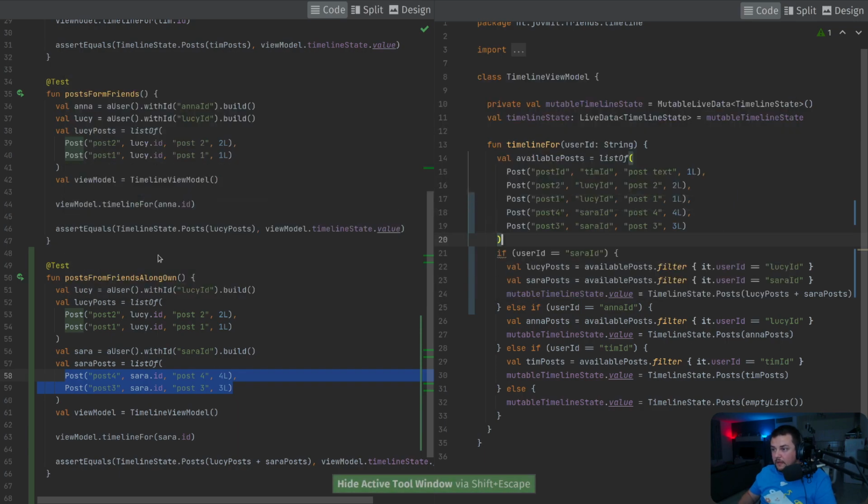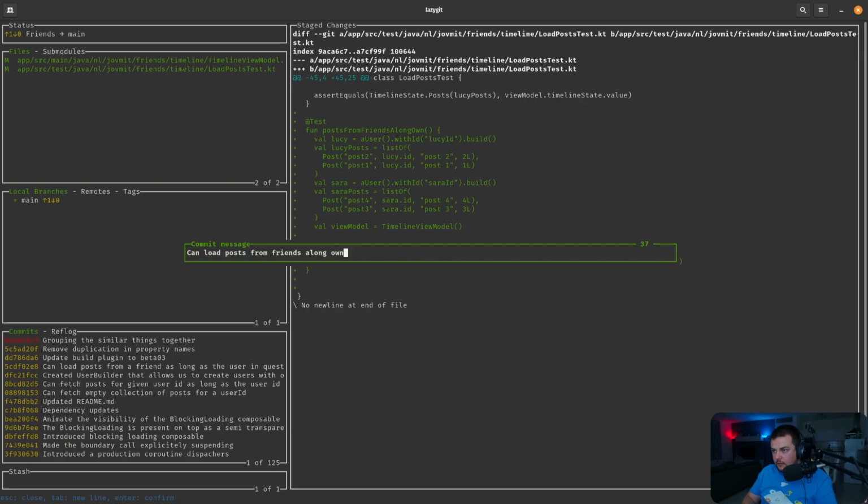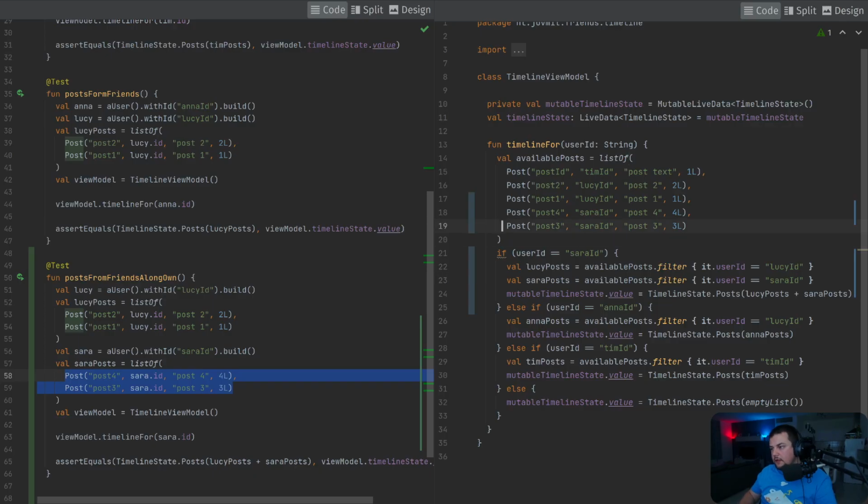Good. I would like to check that in first. Can load posts from friends along own posts, something like that. And now we can continue with the refactoring. Basically, as we can see here, there is a lot of similar things, a lot of duplication we want to deal with.